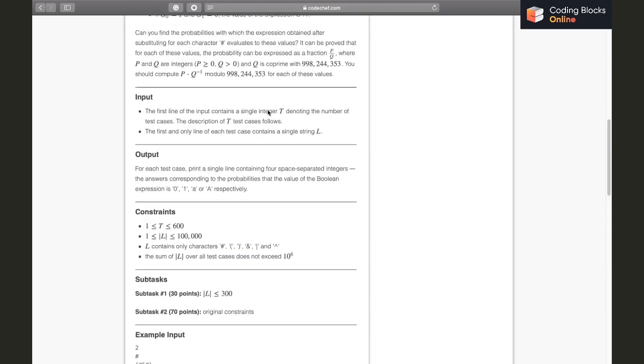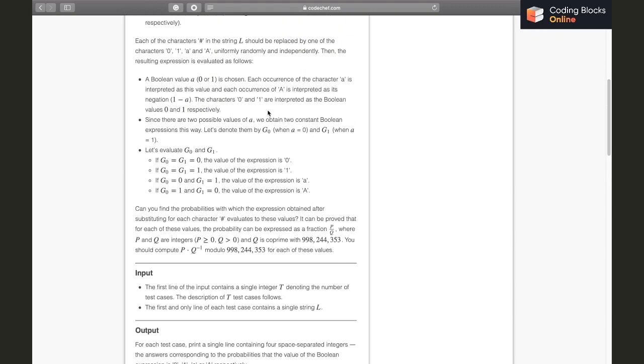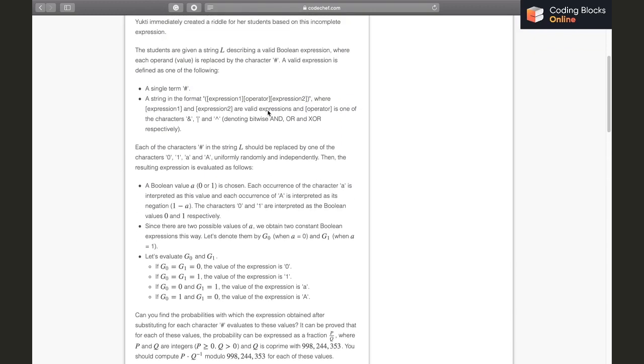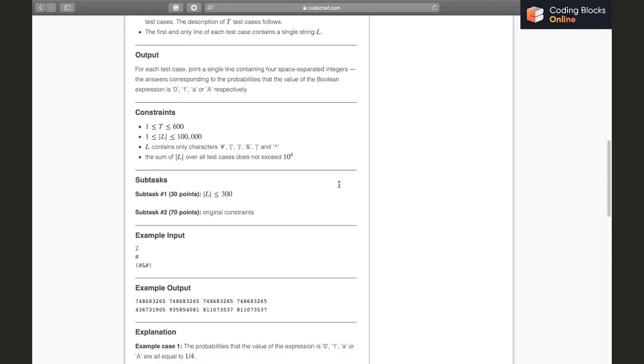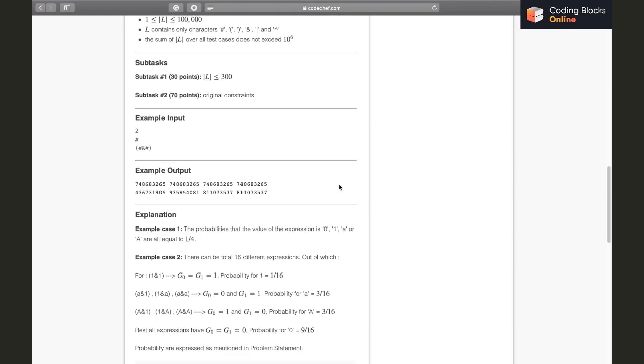One more constraint that is already given in the question itself is that the expression will be a valid Boolean expression, a string L describing a valid Boolean expression. So we don't have to care about that in our code. It is for sure that it is going to be valid only, right? So from this point onwards, I'll be discussing the solution.